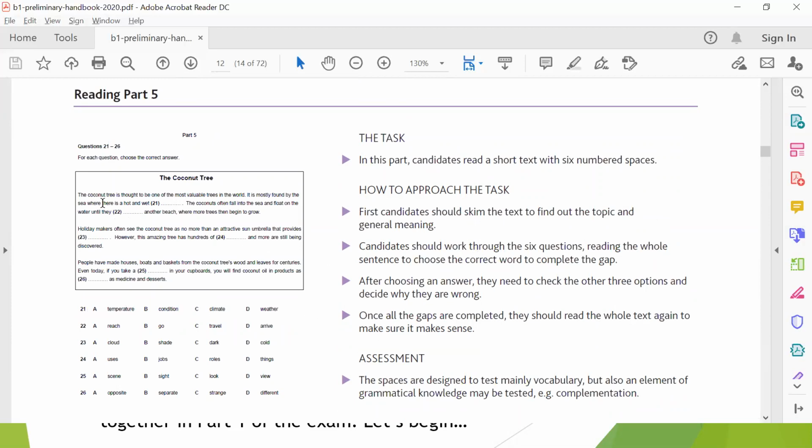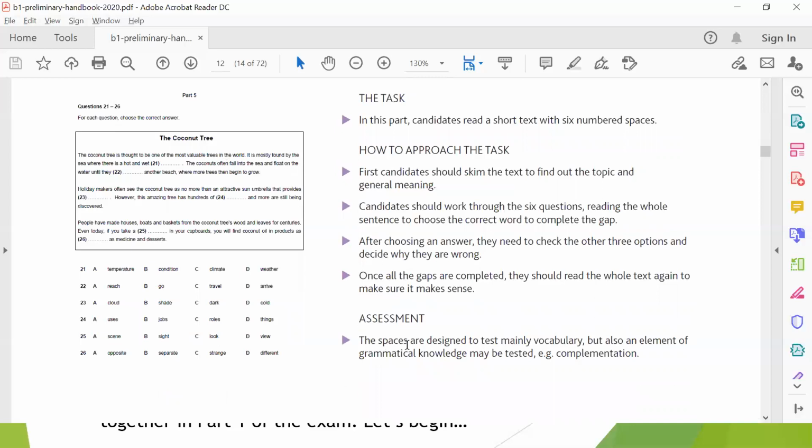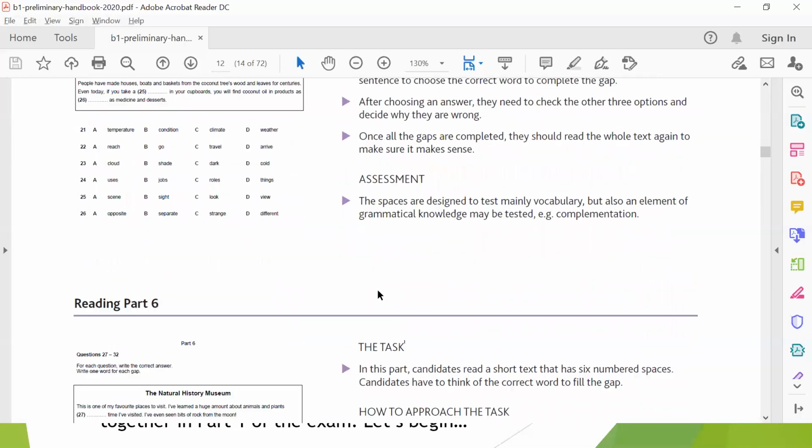Also important, read what comes before, read what comes after, because the context may change after, or it may give you more information about something that has previously been mentioned. So this is all things that you could bring up with your students. So the spaces are designed to test mainly vocabulary, but also an element of grammatical knowledge may be tested. All right, so it's mainly vocabulary, this one.